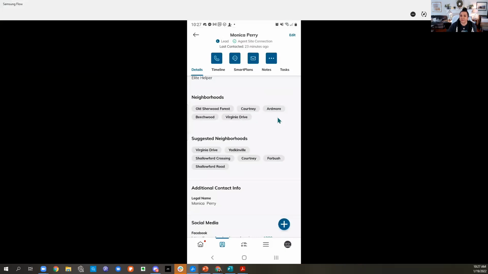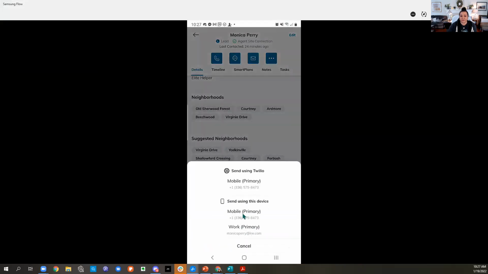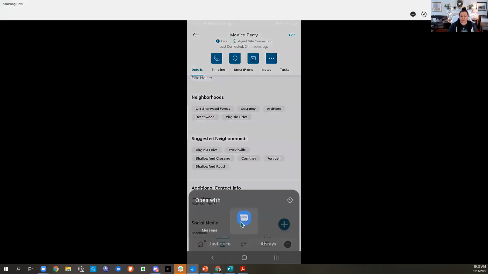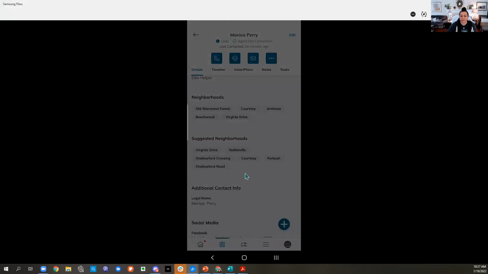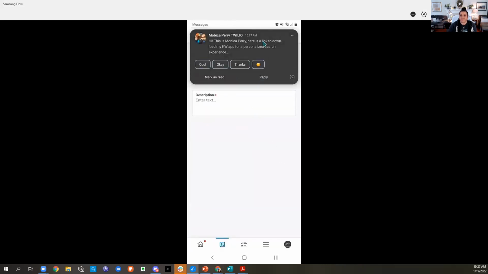Or I can text it using my native cell phone app as well. You have a choice now of which way you want to do that. I can actually send using the device as well. Okay. And then it's going to ask me if I want to add that activity. Yes, I do. Right? There's my text.